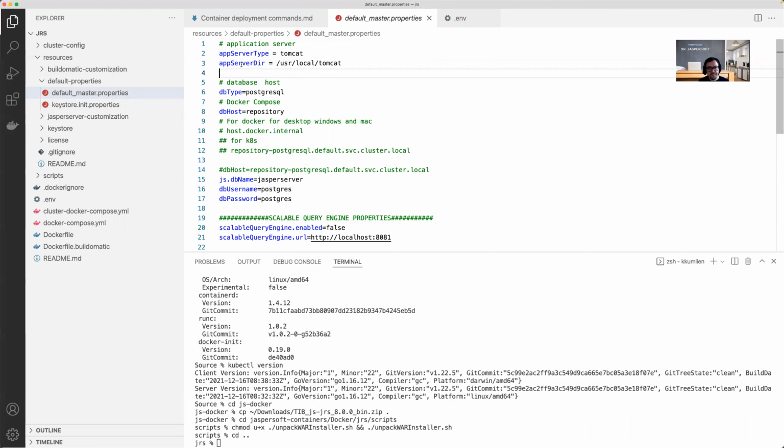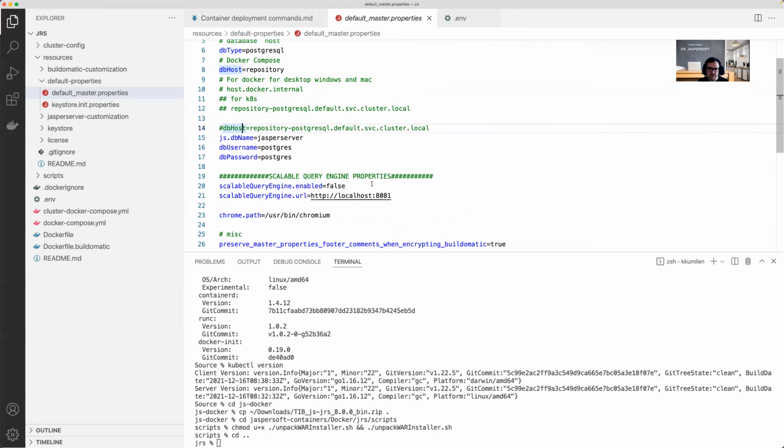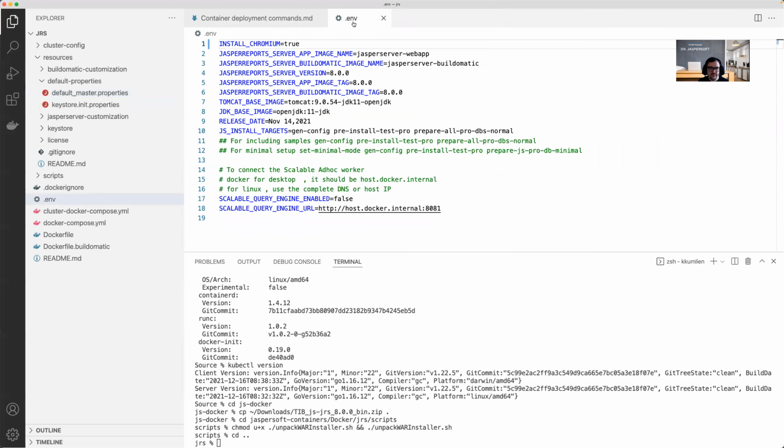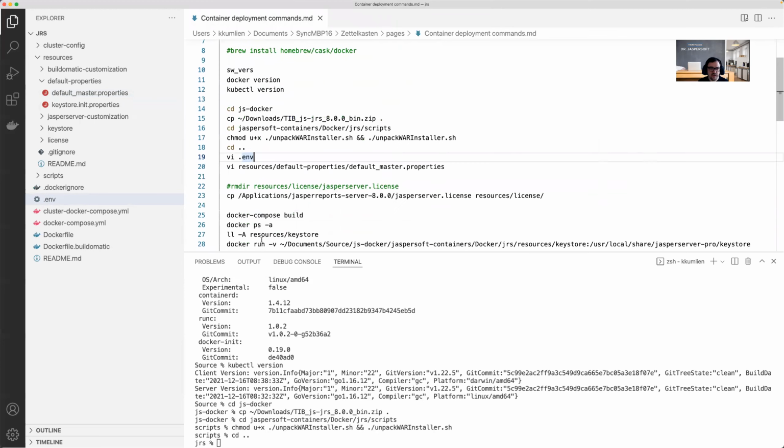But I just want to show you briefly: application server type, Tomcat; database type, PostgreSQL. This is quite important, the DB host, which is used internally in Docker to refer to the database host. For the recommended option, which is Docker Compose, it's just called repository. So you can leave it like that, and if you need to change anything else here, you can. But let's close this, and also close this one. So we made that small change.